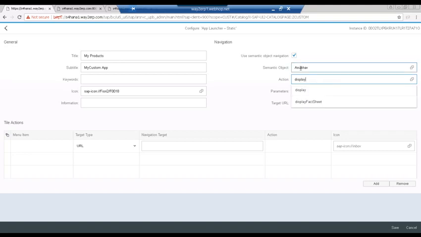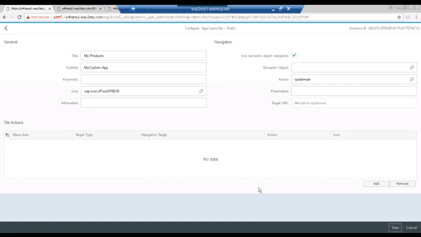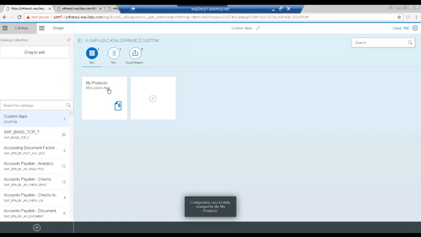Ideally, I should have created something called product. Yeah, action name can be anything, whatever you like. Anubhav Spider-Man also I can give. Now, no parameter, no target URL, nothing. Just click on save. A tile will be created on the screen. Now you need to provide the mapping for this.